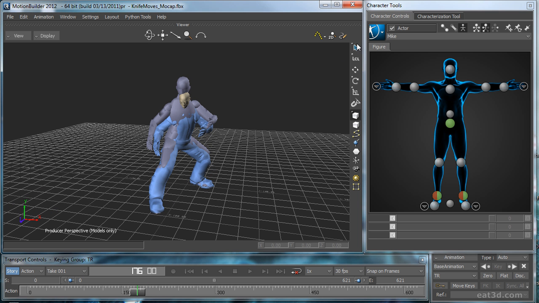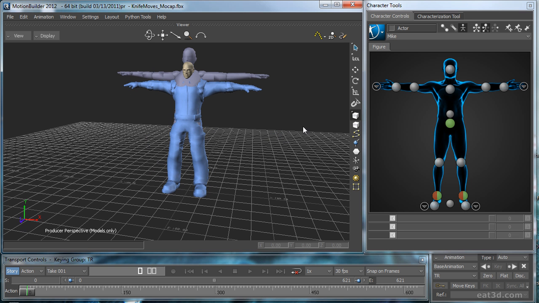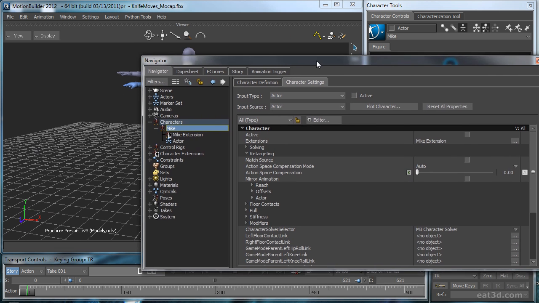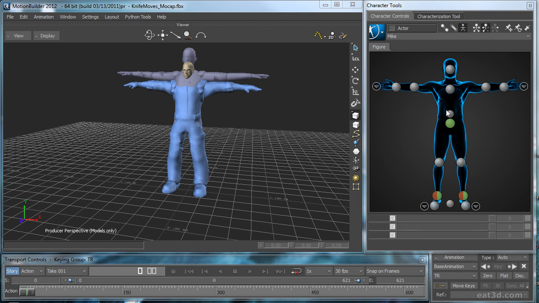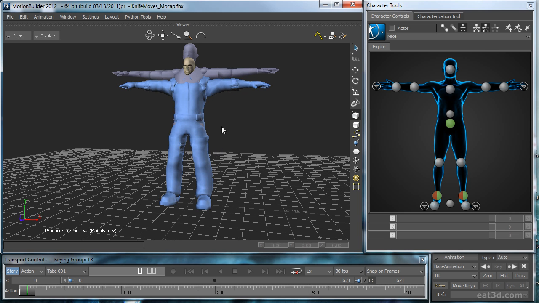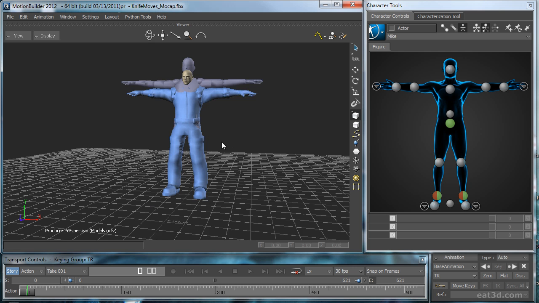What you do then is you go here. Here I have the character selected. Then you go plot to skeleton. Now you can see back in the navigator that it turned off the input type actor. It's not active anymore on this guy. So now this animation is on the actual bones of this character.